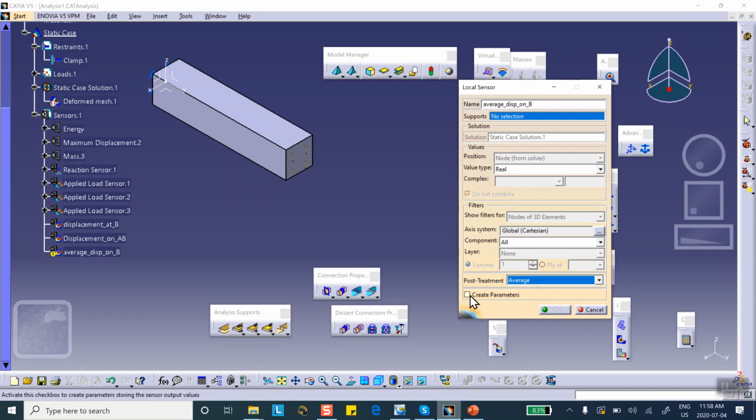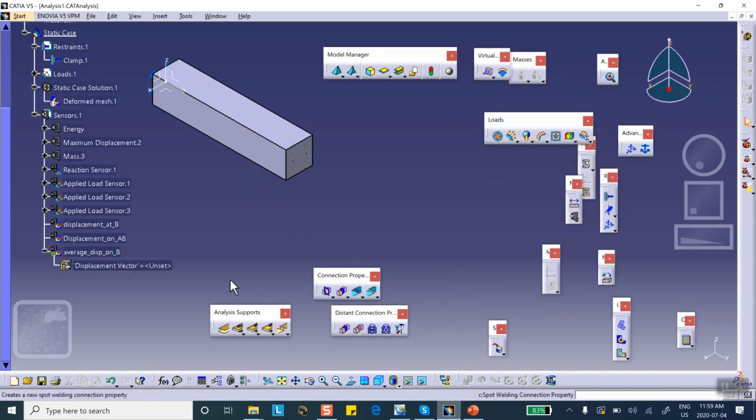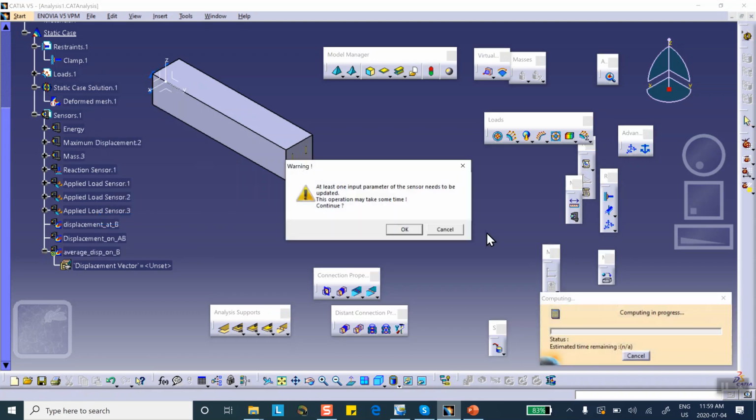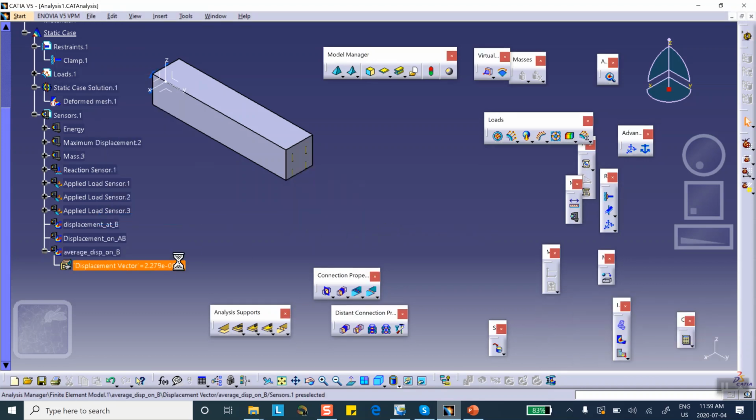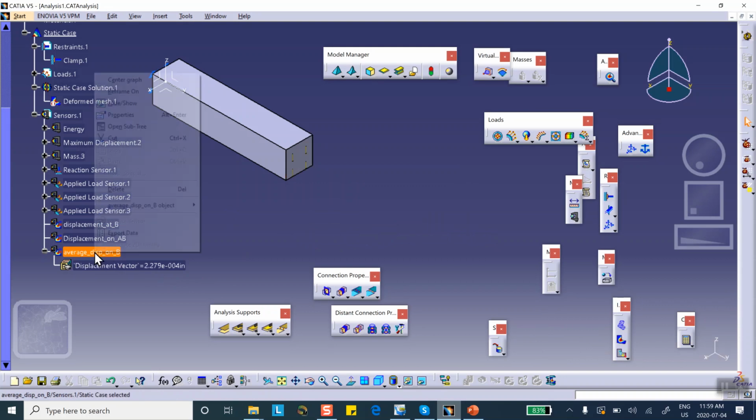Now, if you select create parameter, this number will also appear in your tree. Notice that for these ones, there was nothing on the tree that you could show. But if you want a parameter to be created, maybe because it's a single value, select this, okay? And the support is that edge, and you say okay. And notice that you have to update, and now it gives you the value. If you want, you can also export it for some reason.